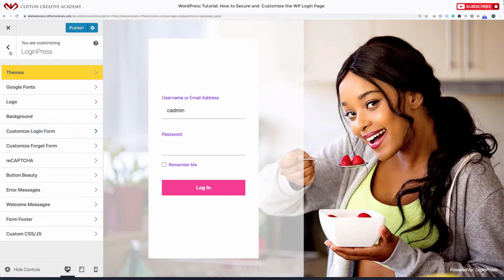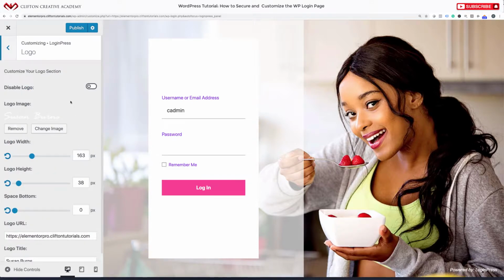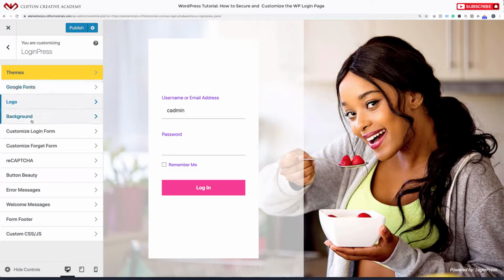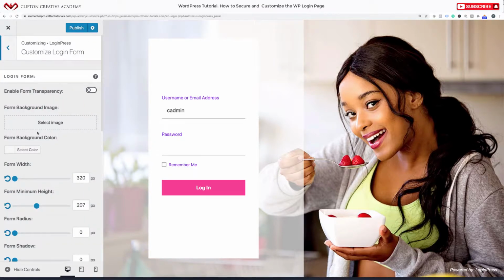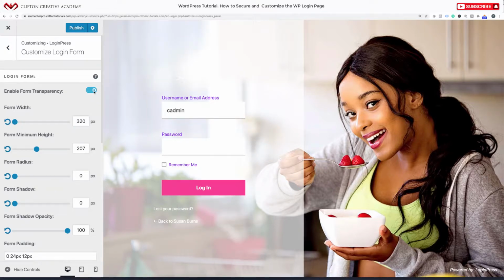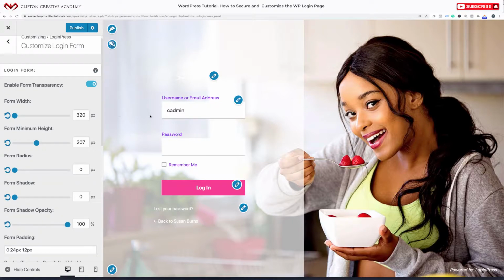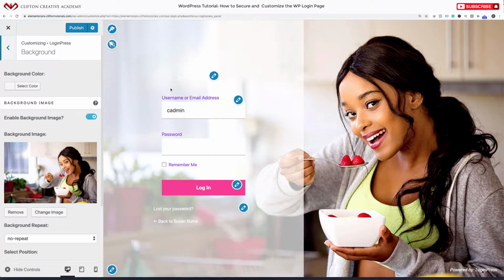Okay, so we're going to go back. And here, actually in the logo background, I'm sorry, not, let's go back to the form background. And enable the form transparency, yes, there, perfect. Okay, so we enabled the form transparency here. And now we have a username, password. This looks a lot nicer. Okay. We're going to go back here.